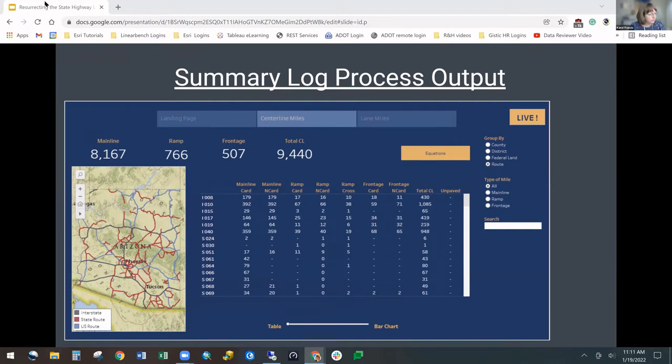where's my thing over here? Yeah, my laser's not working. This is what the end user, oh wait, I'm hitting the wrong button.